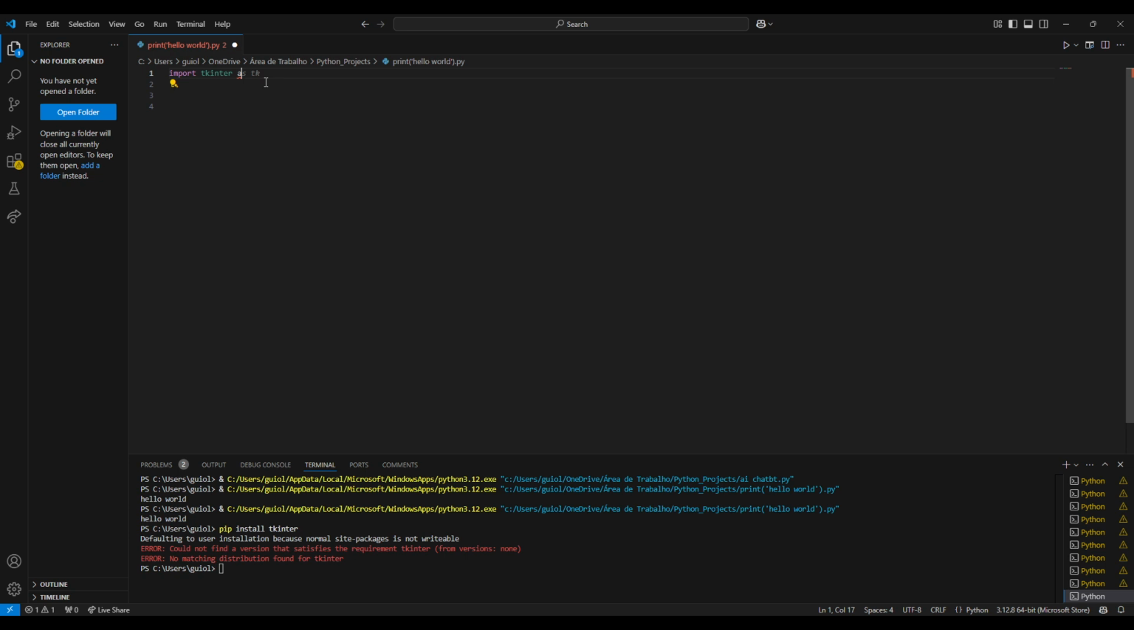But if you already know some of the stuff in Python, in programming, that's great. But don't worry, I'm going to explain most of the stuff I'm writing here. So, import tkinter as tk. This is basically importing the library called Tkinter as TK. It's just an abbreviation.